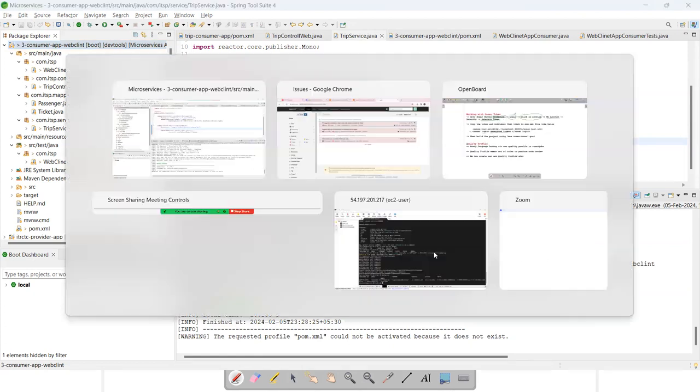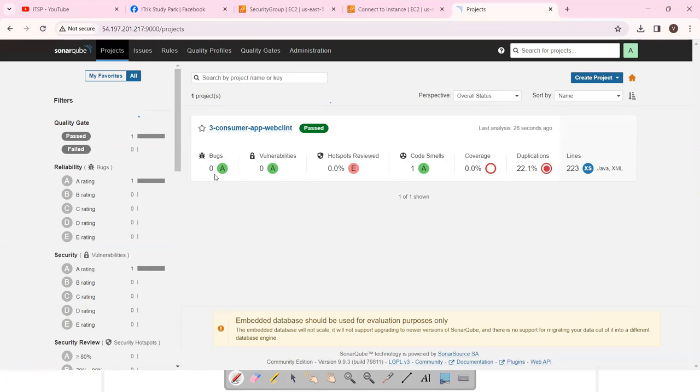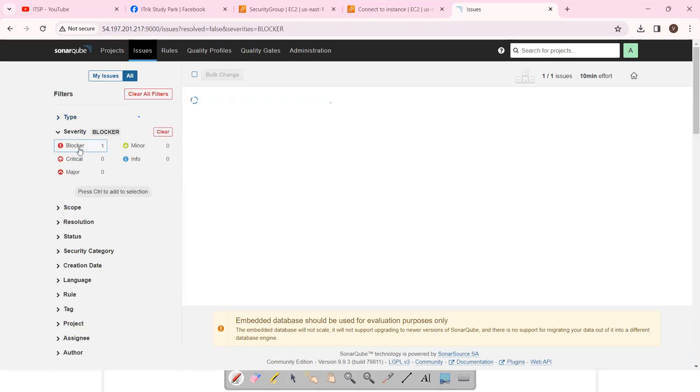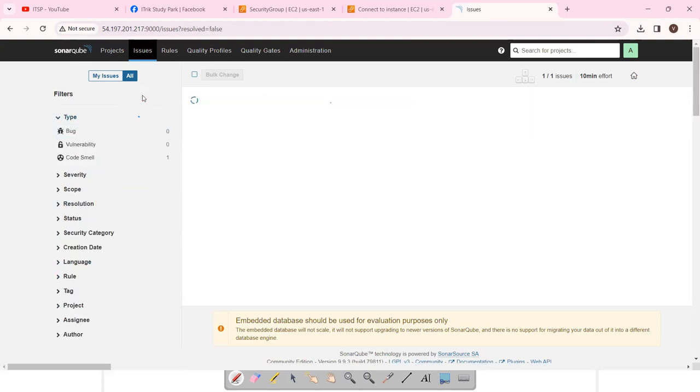Now the build is perfect. Go inside the Sonar server, project, refresh this. Now here you can see zero and code smells is only one. Duplication is 22.1%. Lines, you can see 2223 lines. You can see the duplication also. Issues and type, no blocker, assertion is there, blocker scope, resolution unresolved is one, code security category, rules, tags, project, filter.